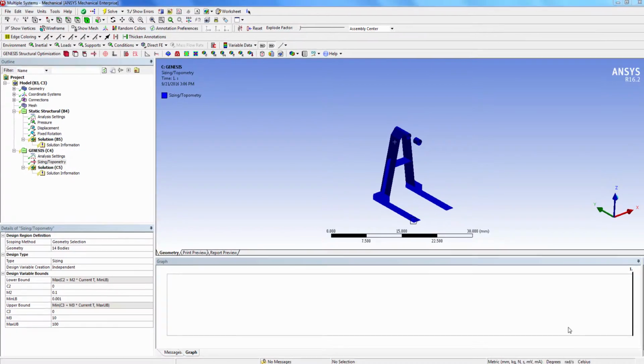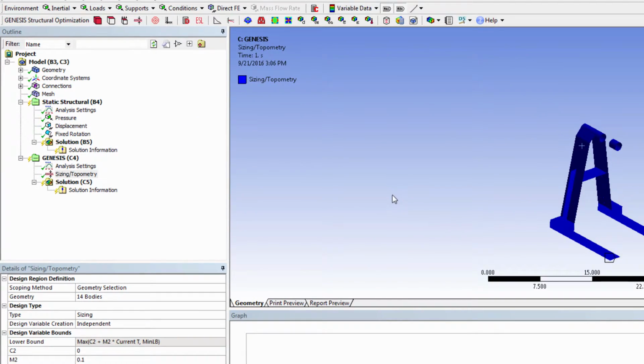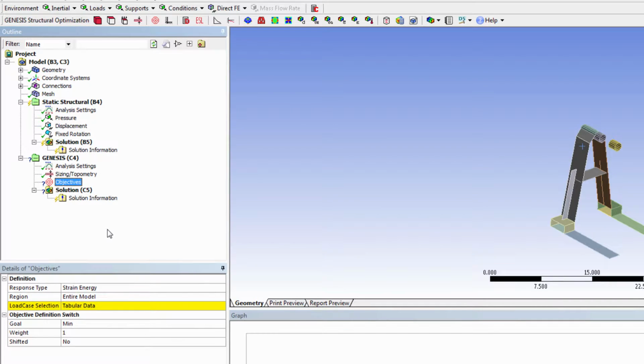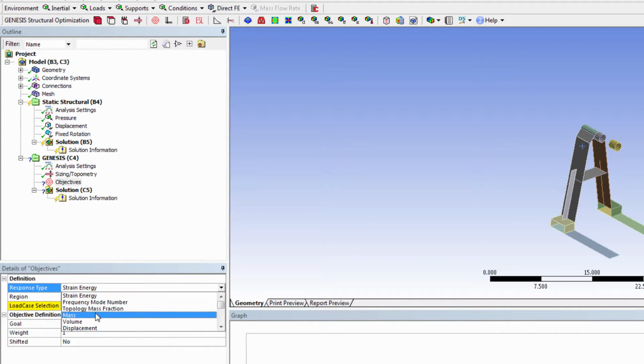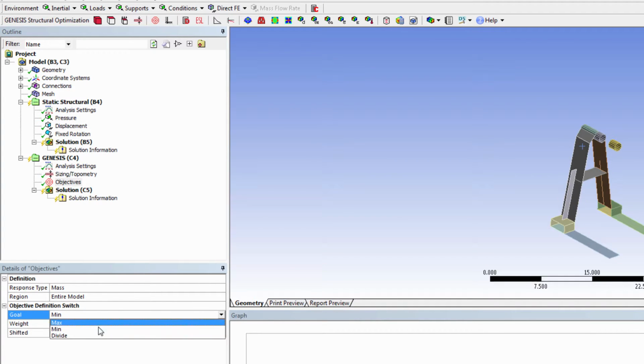Now the next step is to define the objective. From the Genesis structural toolbar, push the objective button. Now select the objective node from the project tree. For response type, select mass. For goal, select minimization.